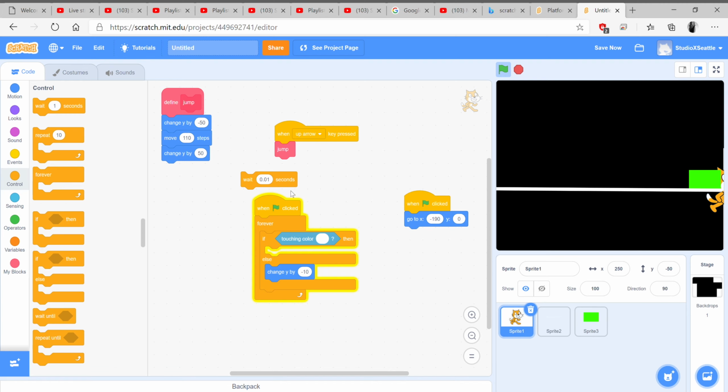We take away these 2 blocks here. And we have to find jump. We have our jump spot right here. Jump, jump, jump. I know it doesn't look like it's actually jumping, but good enough. Let's see.